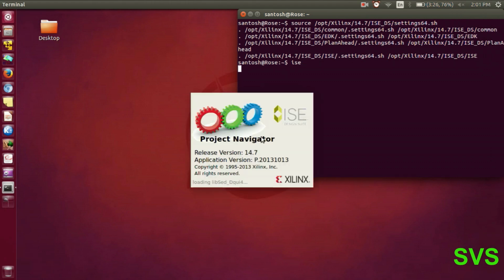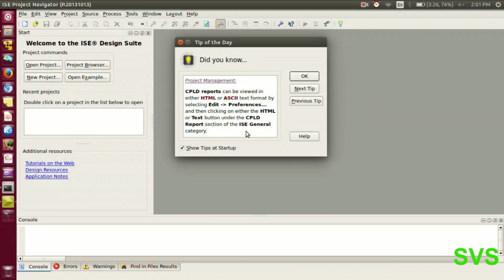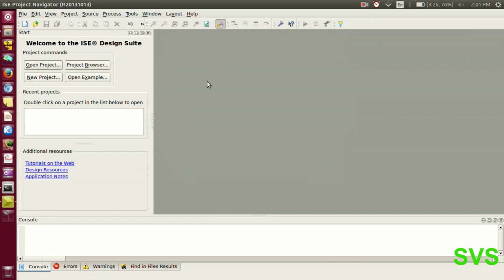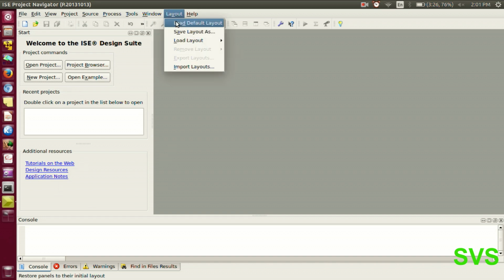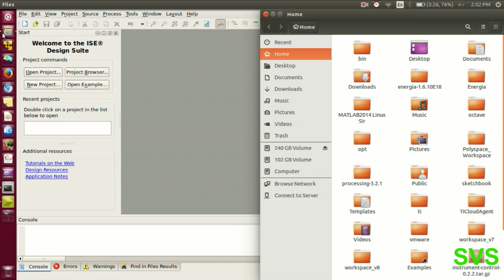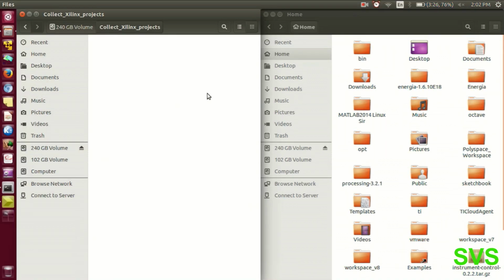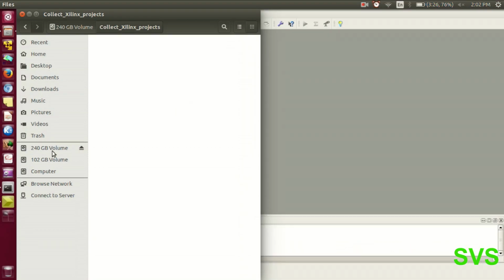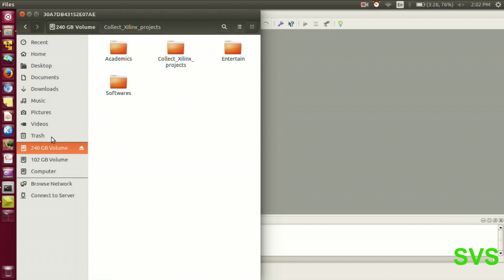Welcome to Verilog tutorial. In this session, we'll be getting equipped with the usage of ISE Project Navigator from Xilinx Design Suite. So with start, one can see this default layout. If not, one can click on layout and load default layout. Before starting with the new project, I have already created a folder in my drive with name Xilinx projects without any spaces.